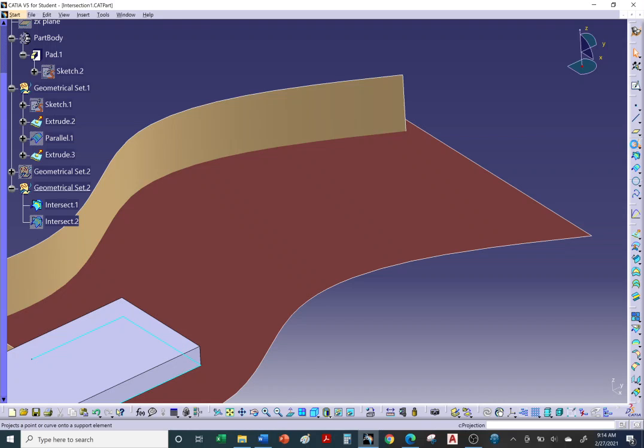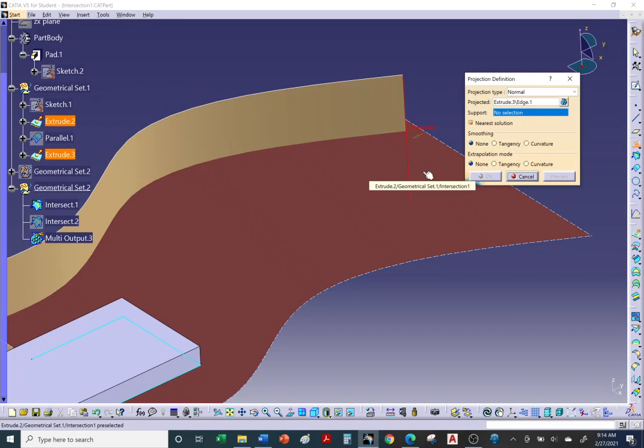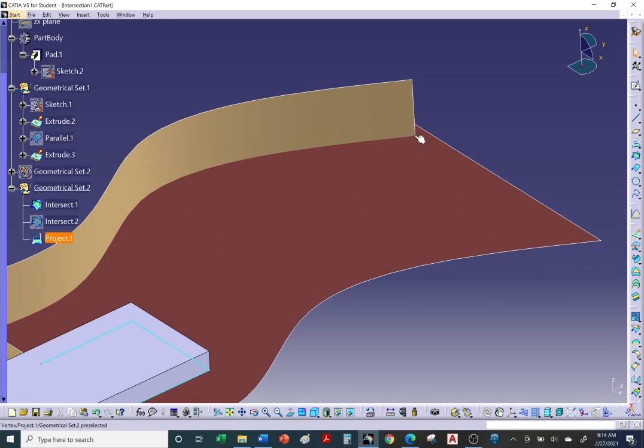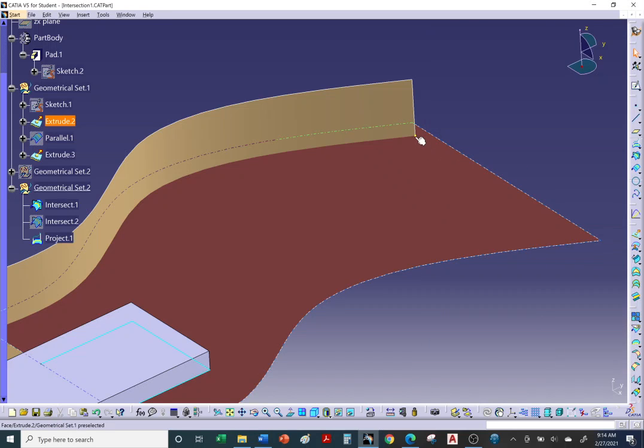All right, so let's intersect. This time I'm going to intersect the edge with the surface. And the result should be a point. 3, 2, 1, okay. And there's the point. Okay, it's hard to see. Let me go ahead and right-click properties. Change the color. Make it squared. I'll make it yellow. And there's the point, as you can see.